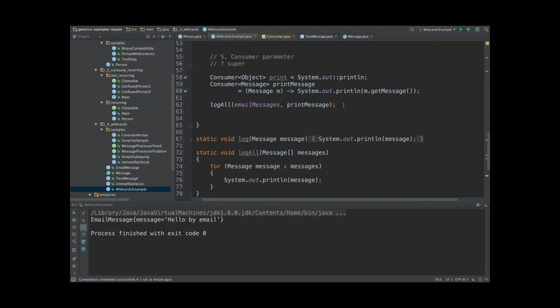So now our code is compiling, and let's just run this to see the behavior, and it says hello by email. So we've only actually printed the message itself. It's filtered. So this is fantastic, and I can pass on print as well, which is a consumer of object. And let's run this code again.